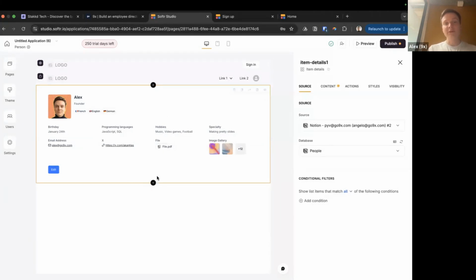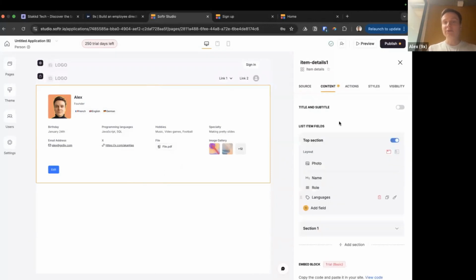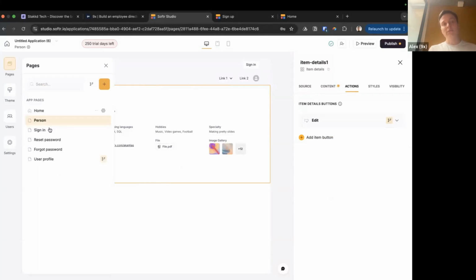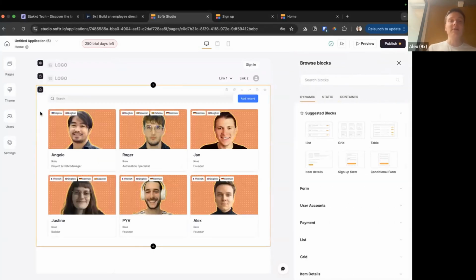And then we can configure it. We can configure the content, what is displayed here, and some actions. Do I want to allow people to edit me, or only if I am the user? There's more functionality and rules to be determined. But just like that, we managed to create this detail page. And the last thing we need to do is link them together, to go from list to detail view.